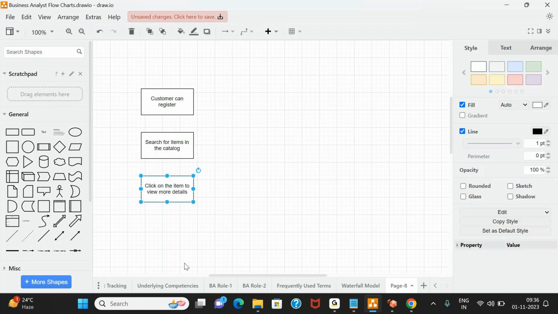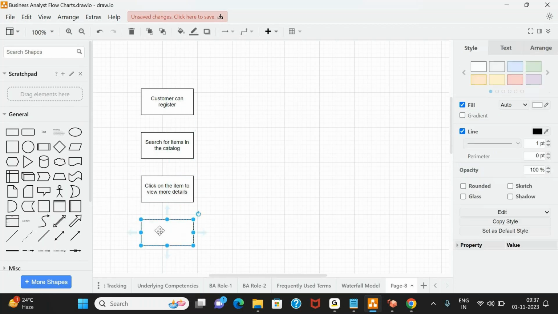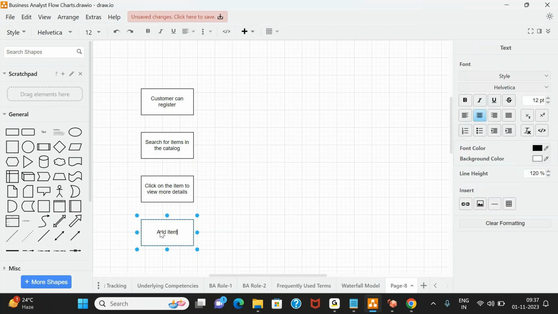Now when you view more details, what's the next thing you can do? You can add the item to the cart, because I have viewed the details, I have seen the price and description of the product, and everything looks good to me. So add the item to the cart.